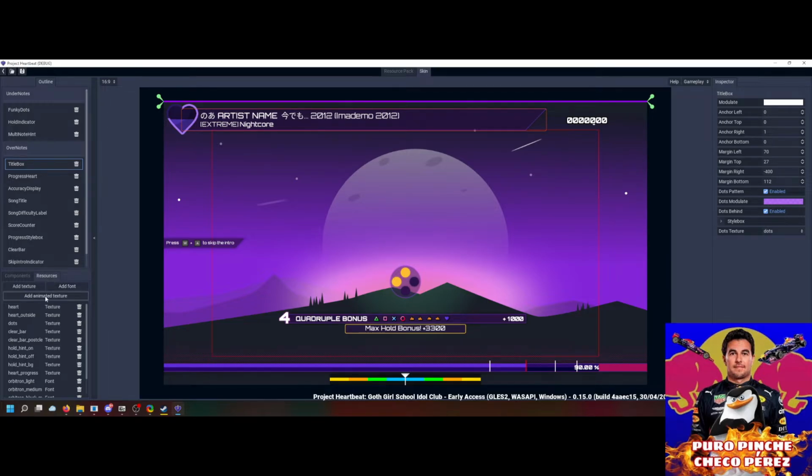You can import animated textures. You have to import them as a group of PNGs. And currently there's no way to edit the FPS. It's hard-coded to 24, but it will be able to be edited very soon. So it's gonna be editable soon.